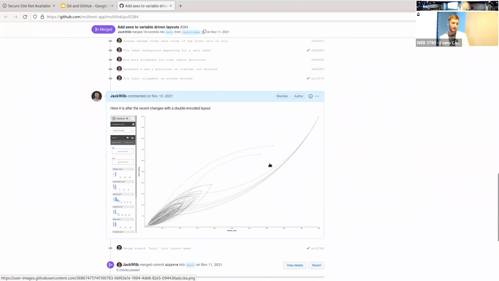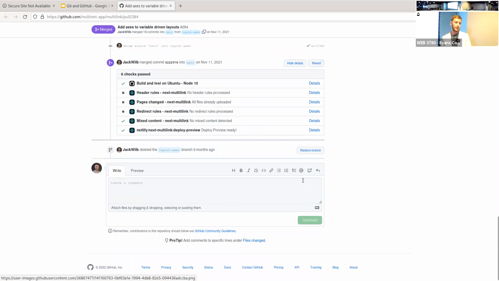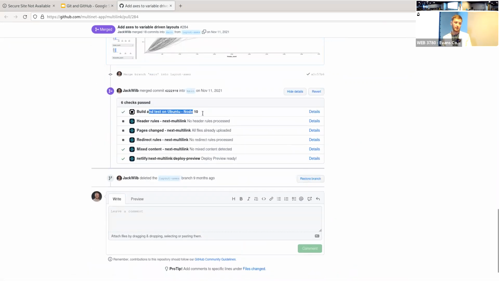Then I added another image here, just to show what it looks like when you're using two of the encodings. And again, we had our building and testing that ran automatically right here. And then this was committed into main.